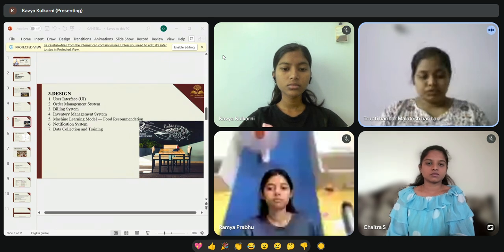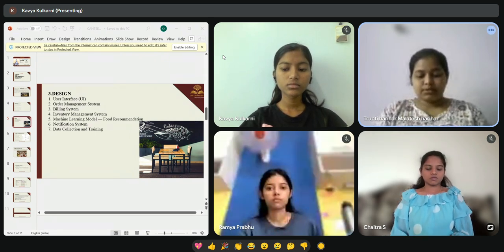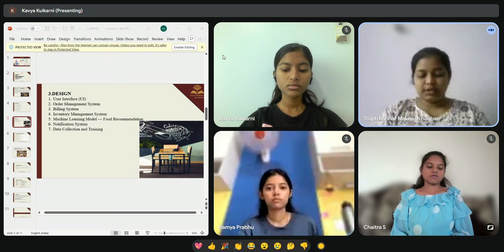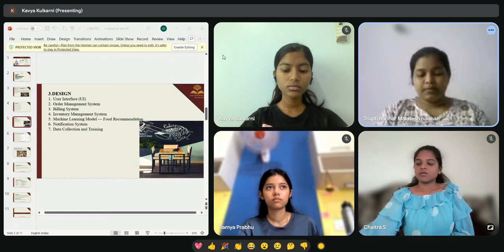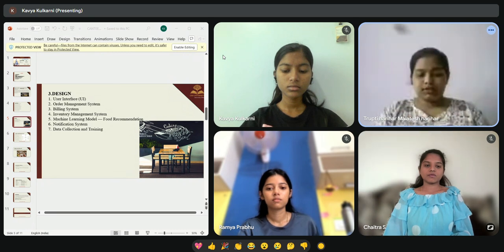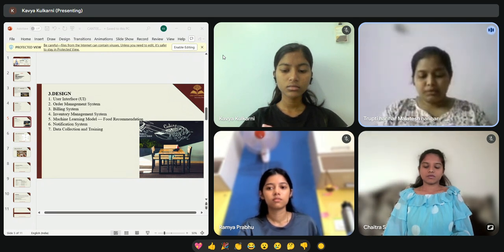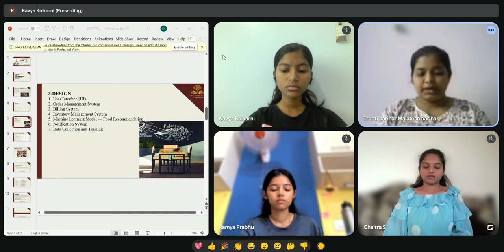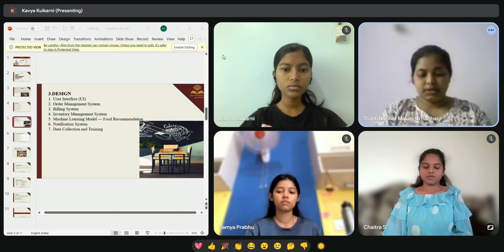Order management. It is a software that receives customer orders and sends them to the kitchen automatically. Billing system automatically calculates the bill when an order is placed. Inventory management system tracks available ingredients and stock levels. Machine learning model food recommendation suggests food items based on customer history and preferences.